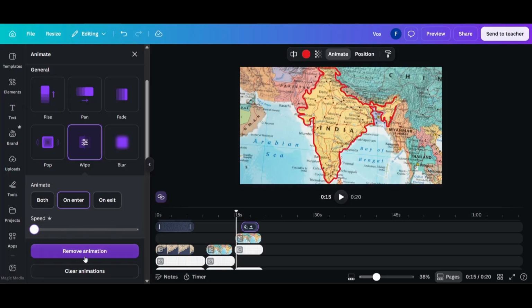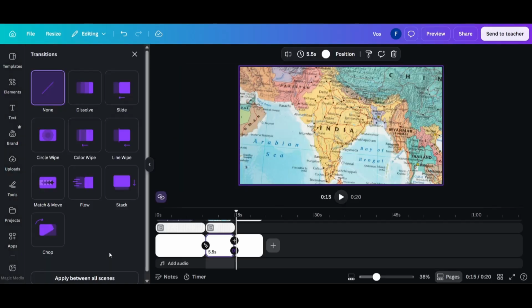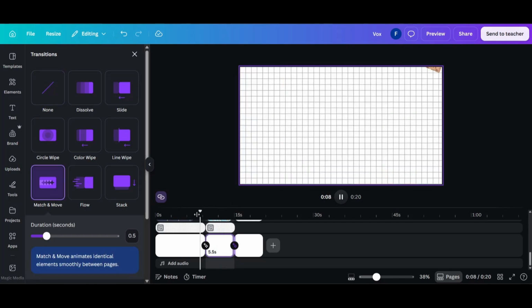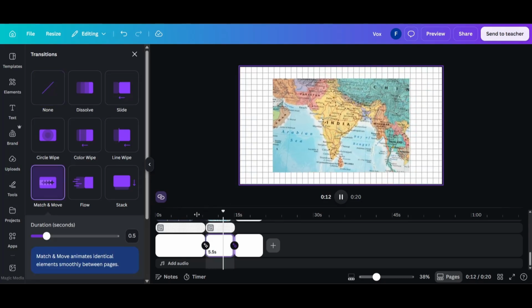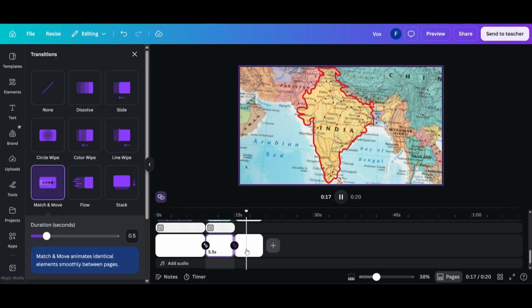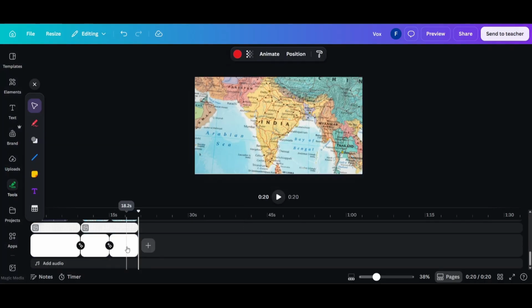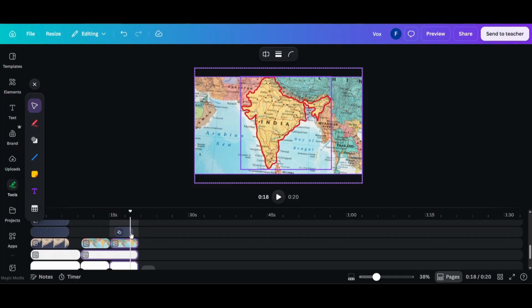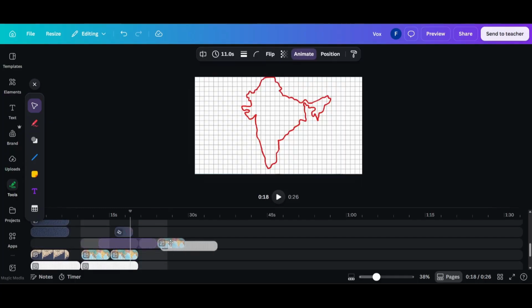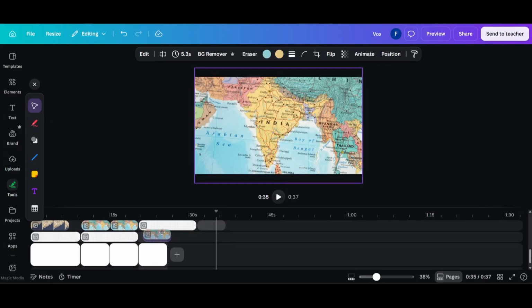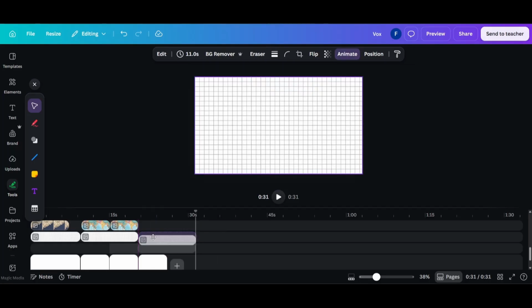From here you just need to put it to 0. That is a very slow animation. Click between the pages, and I'm gonna give it match and move again. But this time you can see that the map did not appear with a smooth animation. That is because I haven't changed the timing to increase timing, so we increase that as well.